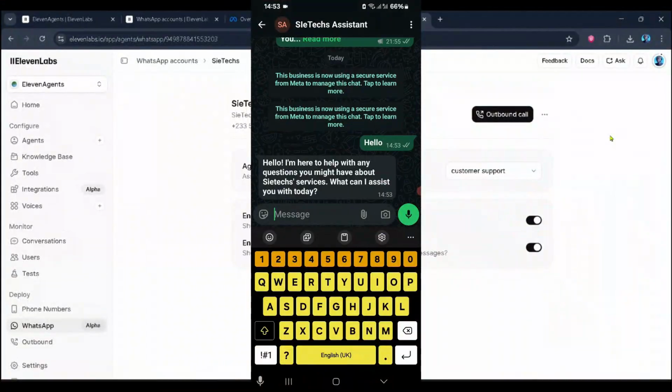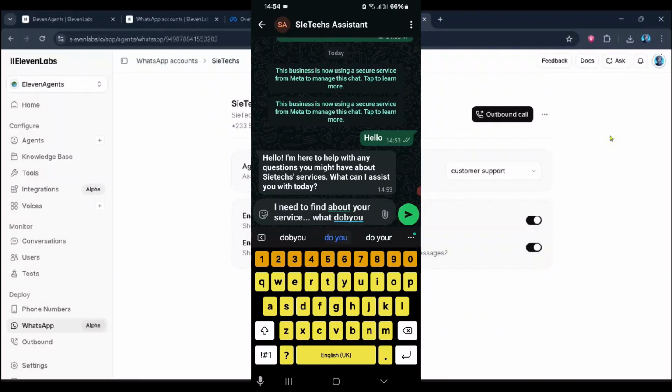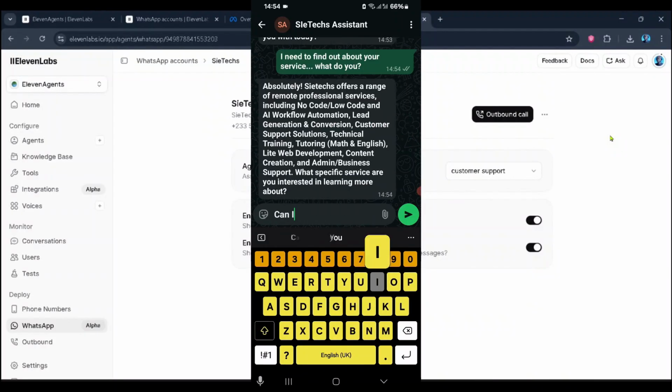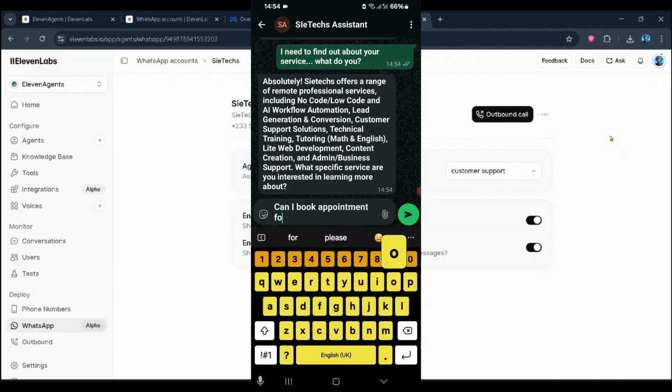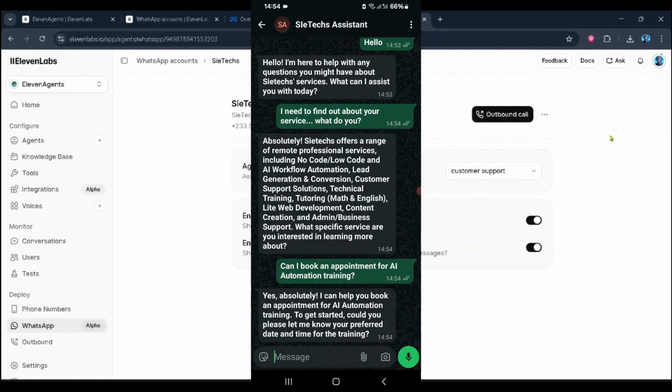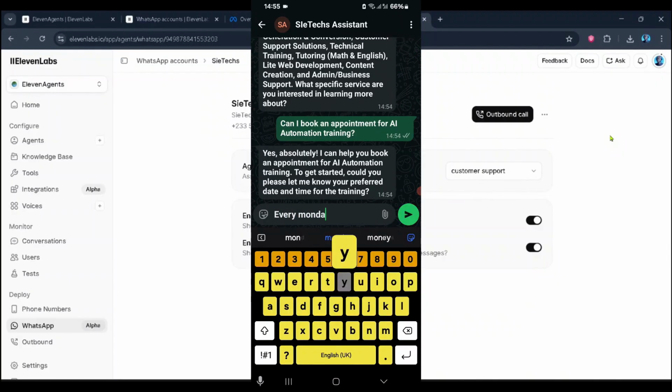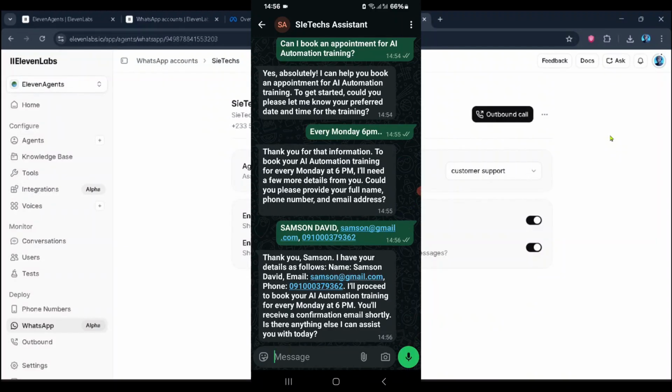Watch this. I'm about to message this WhatsApp number like a customer will do. It replies instantly with a full support answer. No human behind it. This is a 24/7 AI customer support agent. In the next few minutes, I'll show you exactly how to build it step by step.